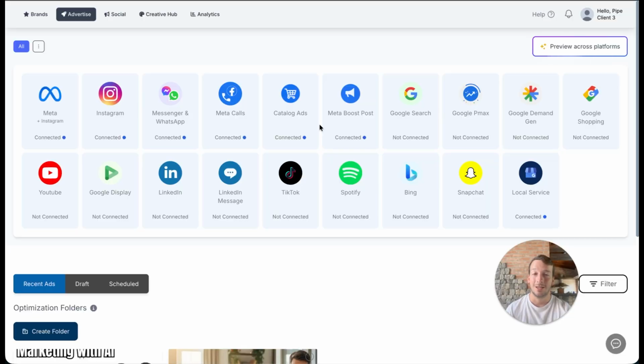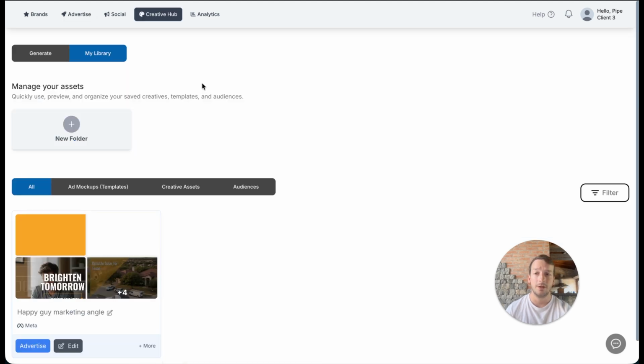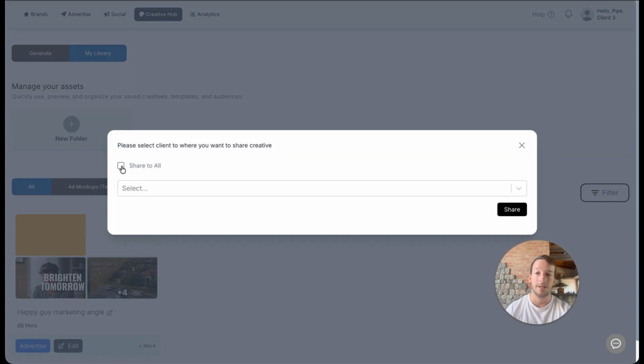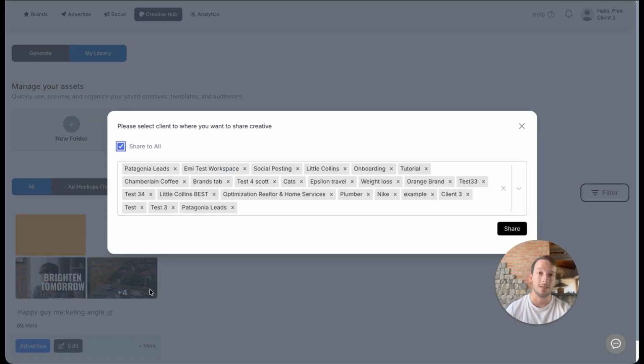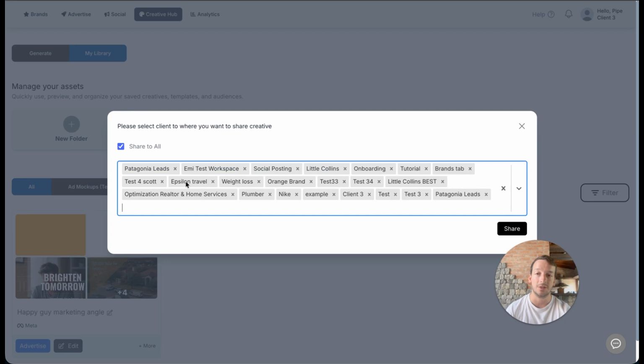And finally, sharing all of these assets so that you can onboard your team or your clients in one day instead of 1 month. From here, you'll find every single asset that you have generated, whether it's templates, audiences, creatives, and so on. And you can group them by folders. Simply tap on More and on Share, and this will allow you to share it with all of your clients if you want, or simply with some specific ones.